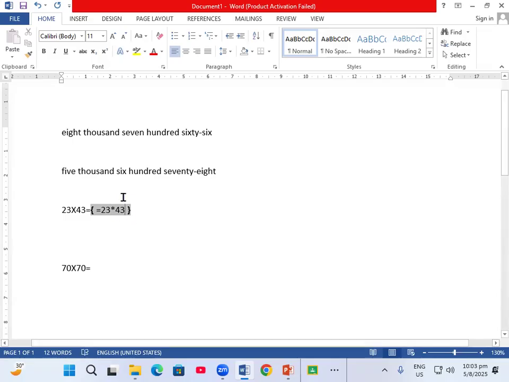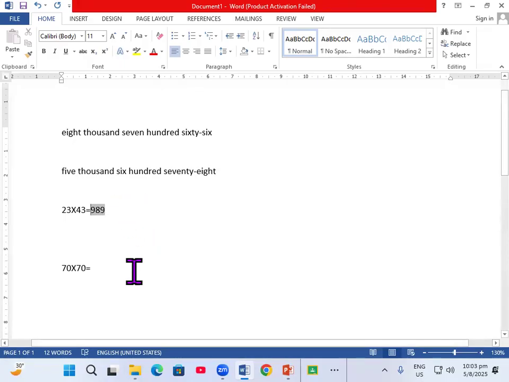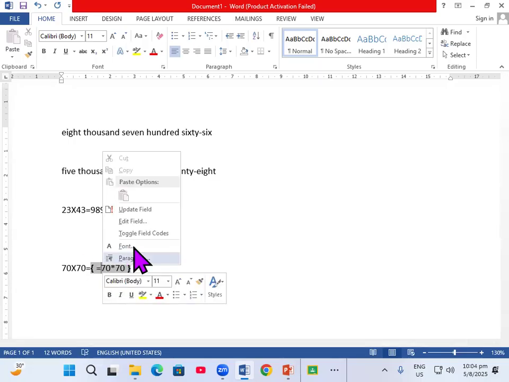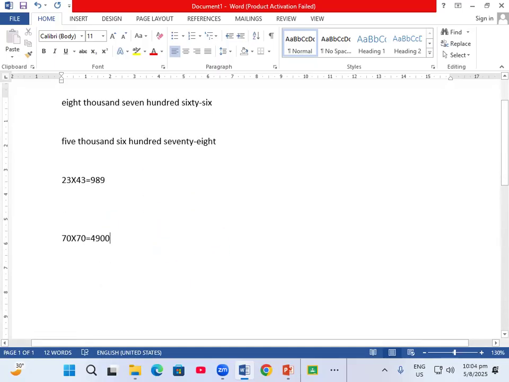Just the same, you're going to put the cursor on it. Remember, don't take off the highlight. You're going to right click and come right here to update field. And there you go, right here. That's it. So right here, we're going to do the same thing, pressing the Control and the F9, just the same. We're going to put the equal sign. You're going to say 70. Then you're going to press the shift and the 8 to get the asterisk. You're going to put the 70 just like that. Then you're going to put the cursor on it, right click, then click on update field. It's very important right there.